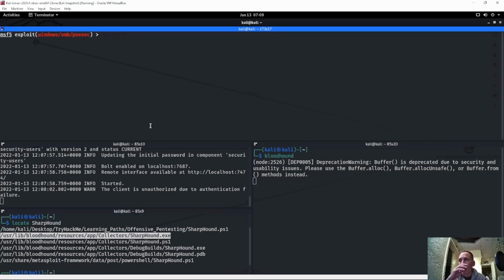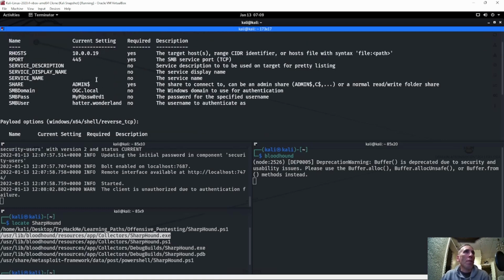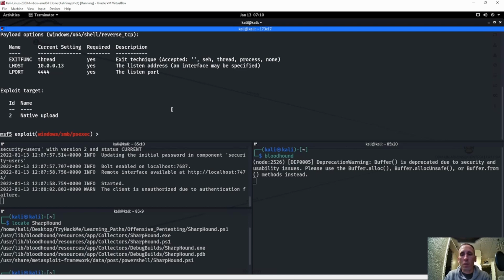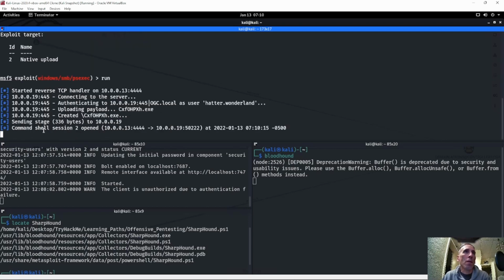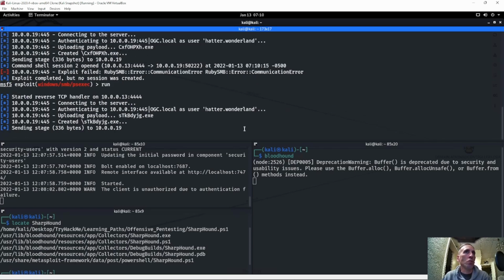So let's go ahead and hop onto a Windows machine. I'll do a show options real quick. We're going to hop on one of the Windows 10 machines, 10.0.0.19 is a Windows 10 machine. And we're just going to try to hop on there with the passwords that we've already cracked. Remember, we were doing pass the hash last time, we did password cracking and everything like that. So one of the passwords we already cracked, under header.wonderland, we'll hop on there and type in run. And we have command session 2 open.